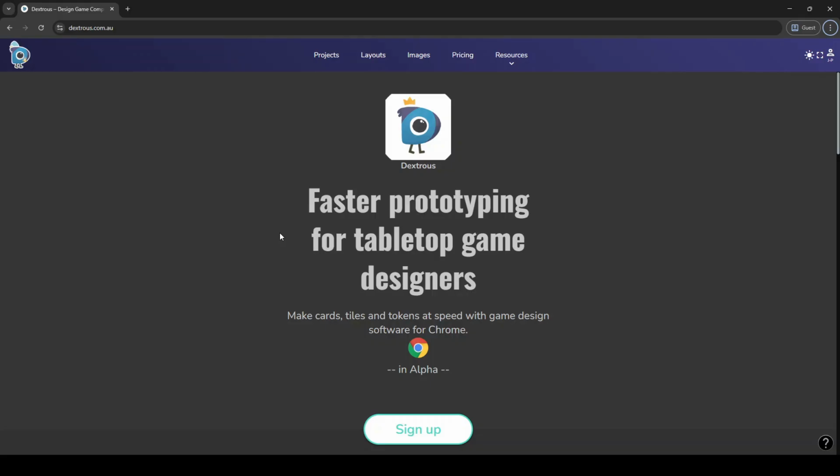But I want to share what kind of applications these are, if you are looking for something that could help your design process, to make it faster, more proactive or productive. So let's see what we have here. We start with Dextros.